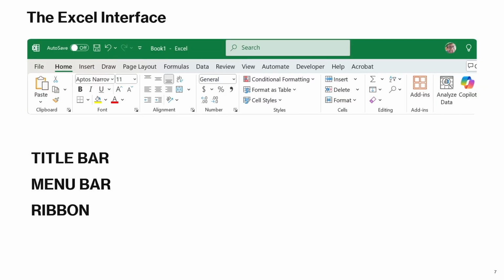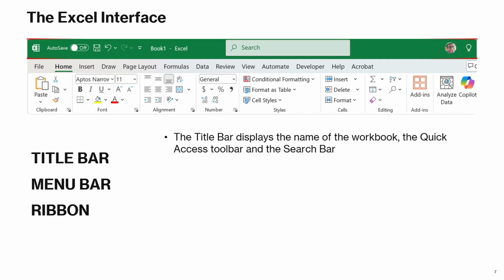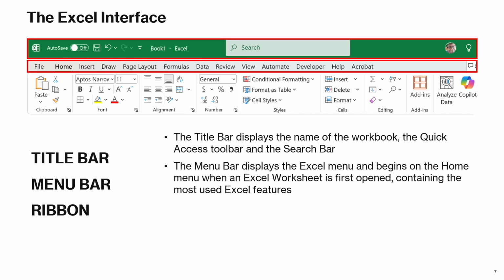Starting with the Excel interface, first thing you'll see when you open up a workbook is the title bar at the top of the screen. The title bar displays the name of the workbook, the quick access, the search bar. Below that, you have the menu bar. The menu bar will display the different menu options, and whenever you first open Excel, it will start off in the home menu because that has the most commonly used Excel features.